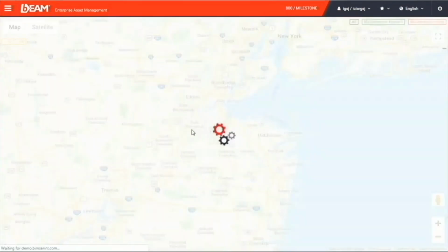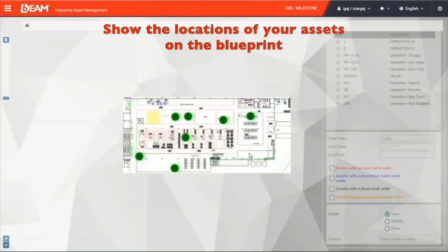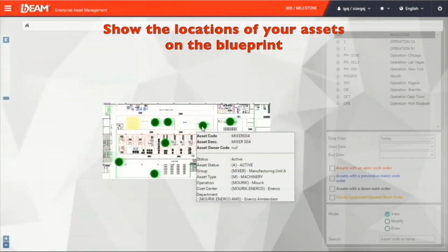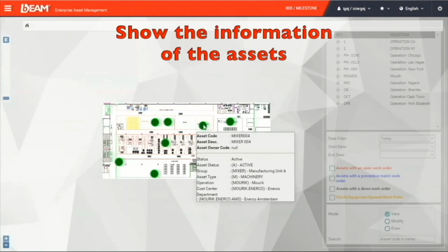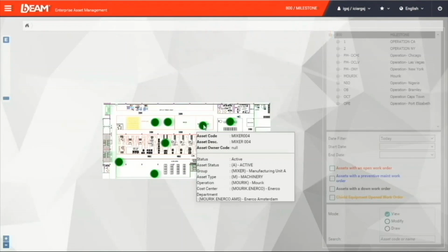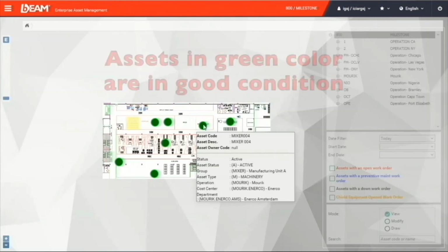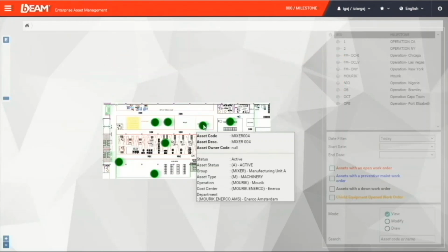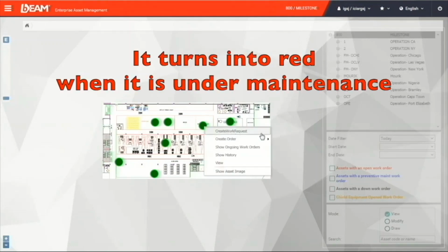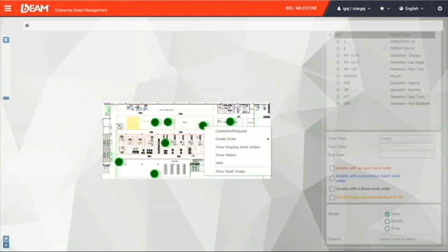You can click the graphical asset tree under the Asset module. By uploading the blueprint of your facilities, you can pinpoint the location of your fixed assets, for instance, the hospital rooms. You can move your cursor over an asset and have a quick view of its name, status, and department. Besides, when the color of an asset is green, it means it is in good condition. Once it turns red, it means it is under maintenance. You can also click on the asset and have a quick way to carry out a maintenance order or view the history of this asset.